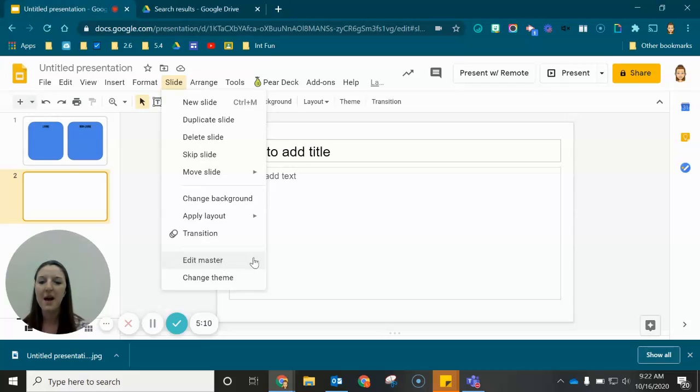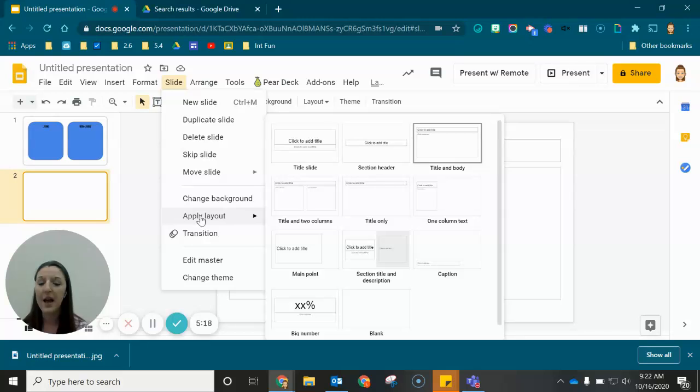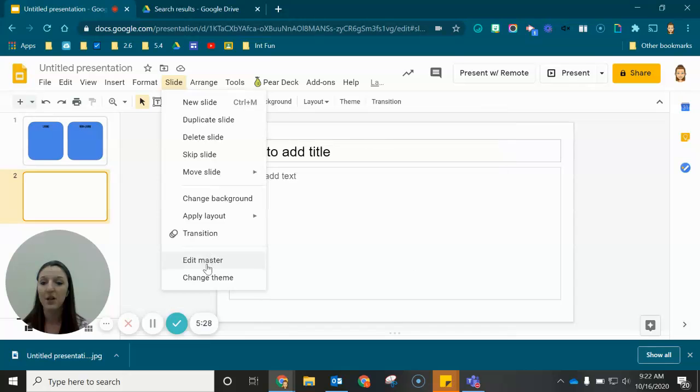Now, when I edit my master slides here, it's going to allow me to change the actual layout options that I have when I insert a slide. So when I come up here to apply layout right now, these are the preset layouts that come with every Google Slides presentation. We're going to go ahead and either manipulate one of these or create our own to set as the background. So I'm going to come, like I said, to edit master here.